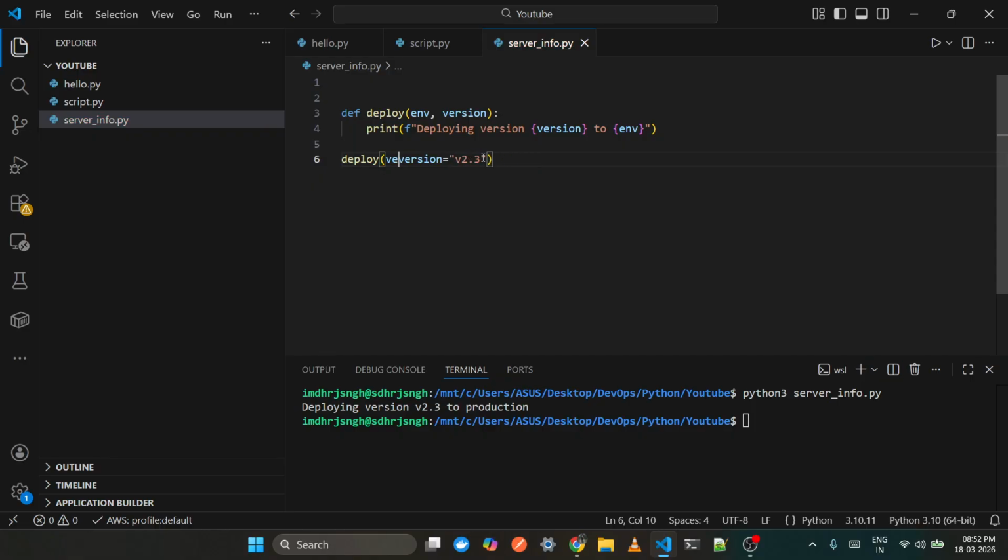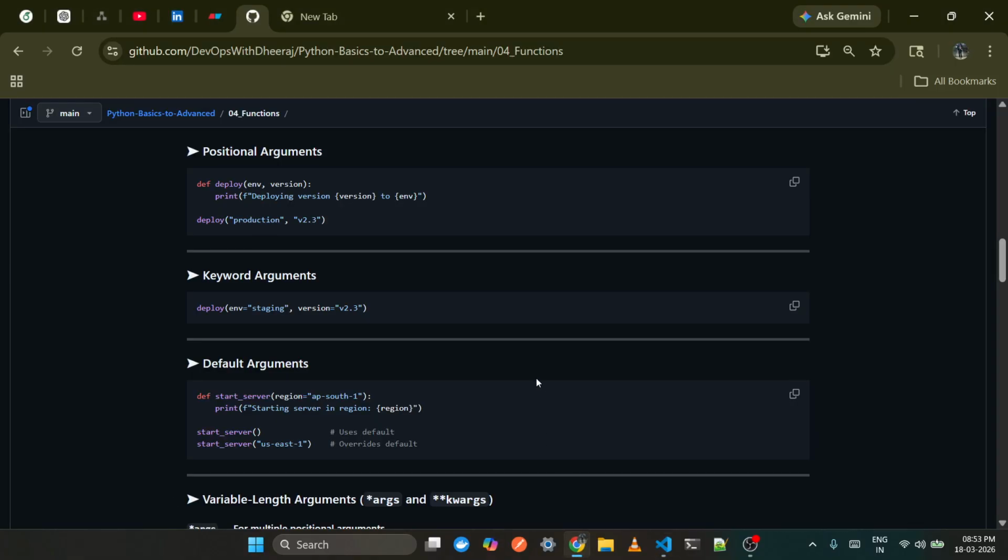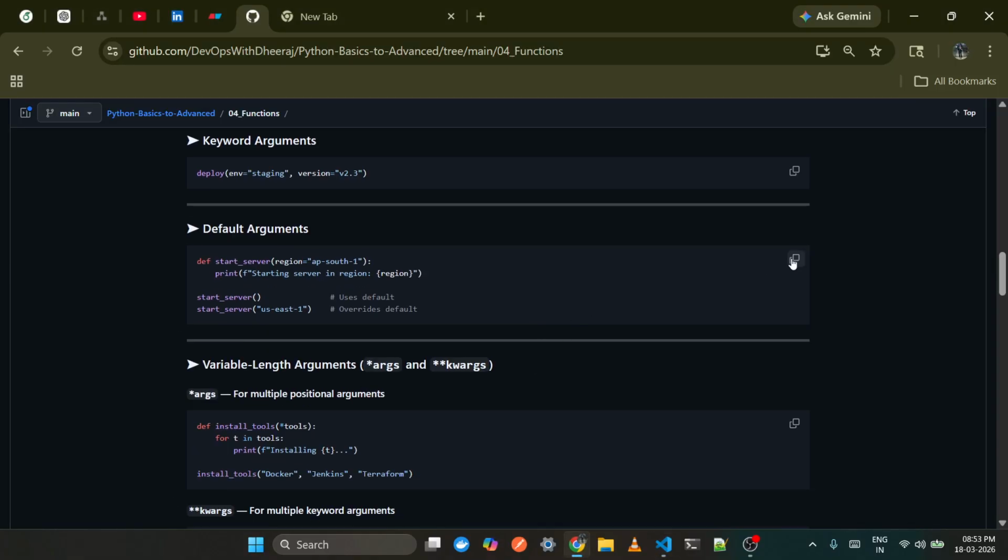Version, and after that I am going to pass the environment. Whenever we pass arguments like this, we have to explicitly mention version and environment. It's a keyword argument, which means we have to pass it with the keywords. See, deploying the version this to prod. And the third one is the default one, default parameters.